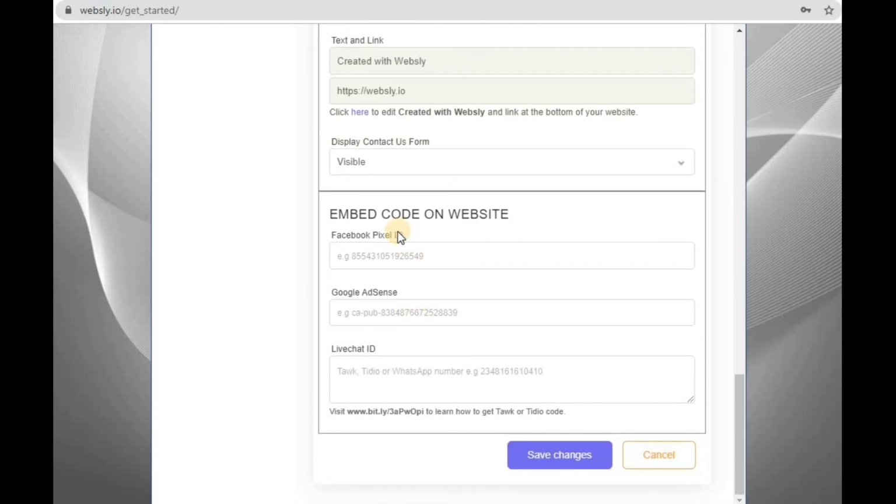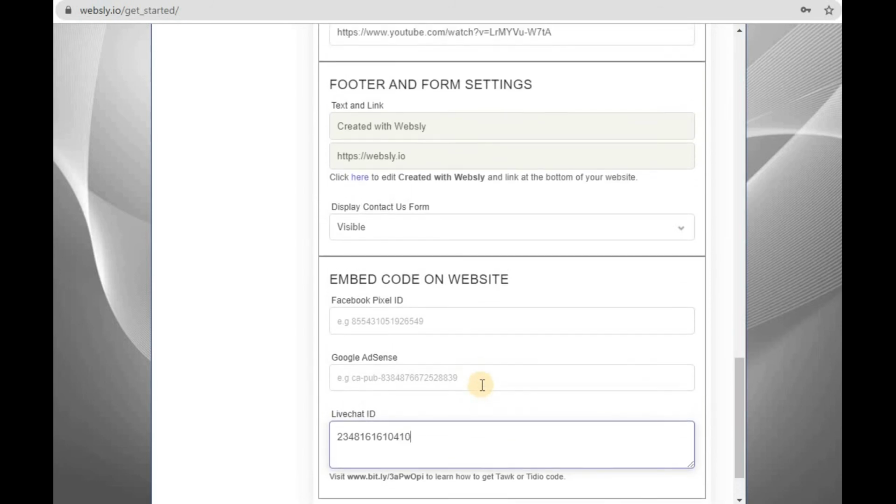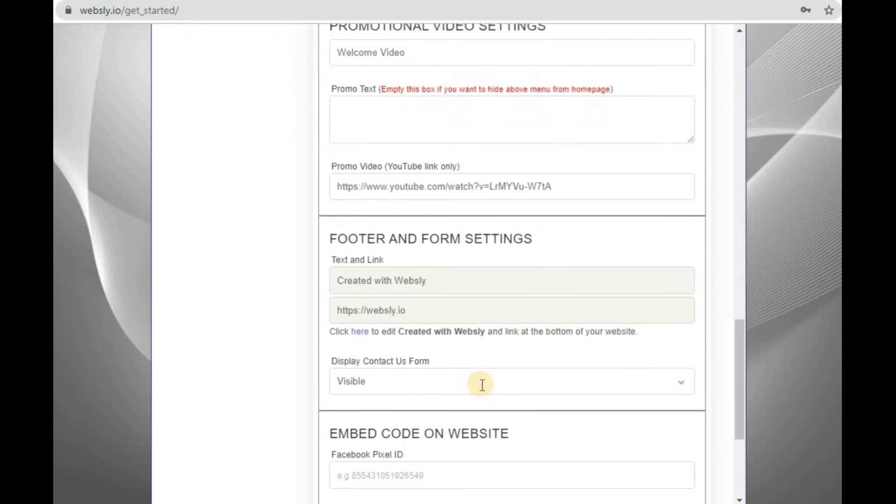Now other pixel, Facebook pixel, Google AdSense, put your ID there. Now live chat ID, if it is Tawk.to, TD or WhatsApp. If you want a WhatsApp button, a floating button at this side on your website, you can input your phone number here. Make sure your phone number starts with the country code. So if it's US, +1, Nigeria, 234, then your number like this. By doing this, the WhatsApp button will display on your website. Now after that, what again? That's all. Then you click on save.